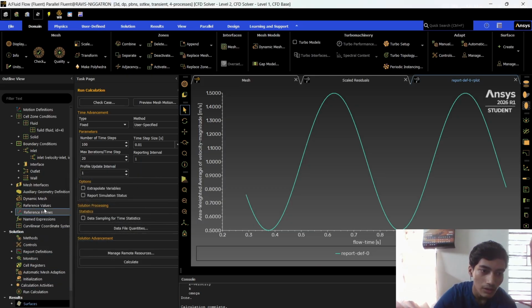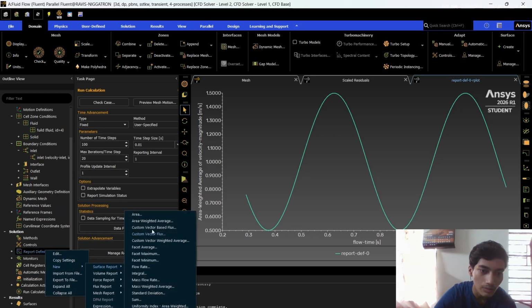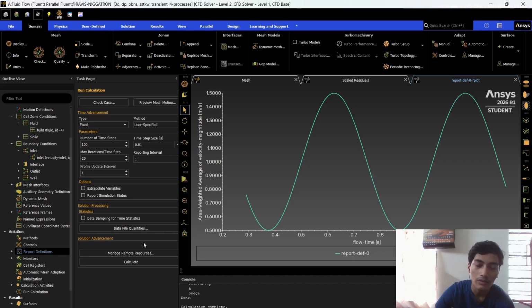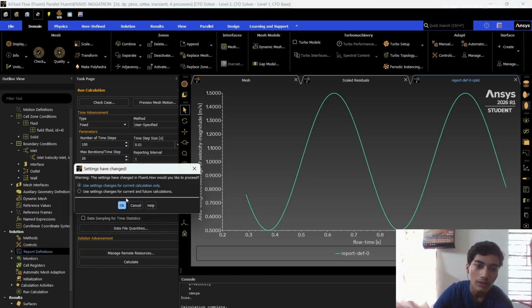Now we will again go to report definition, new surface report, area weight average, and select the midpoint and velocity magnitude. Okay, now this will give us the velocity of the fluid at the midplane, which is the 0.4 meter of the pipe. We will start calculate. Okay.